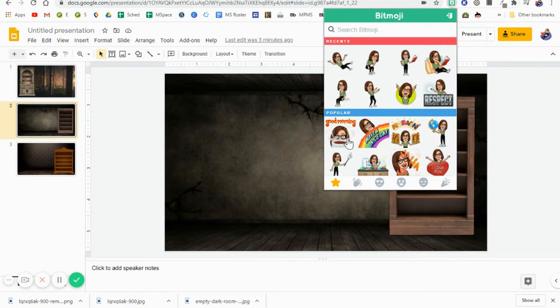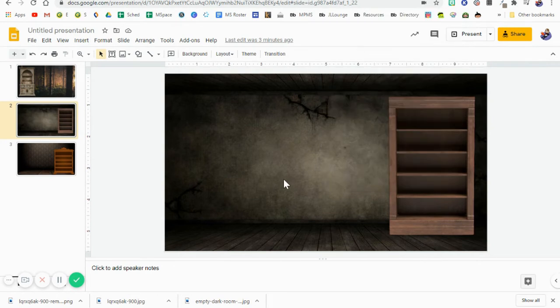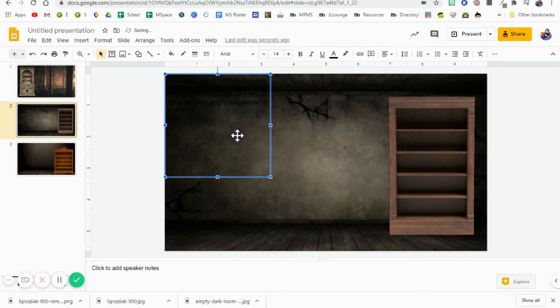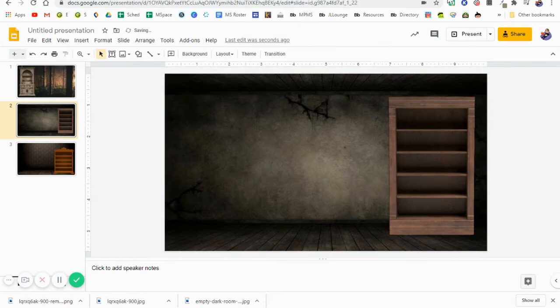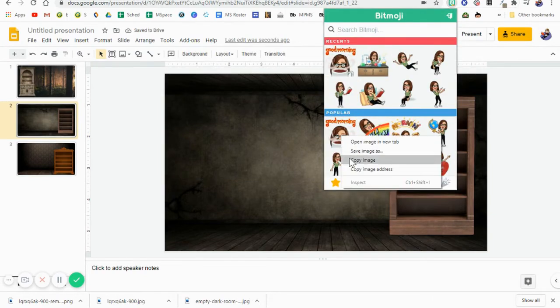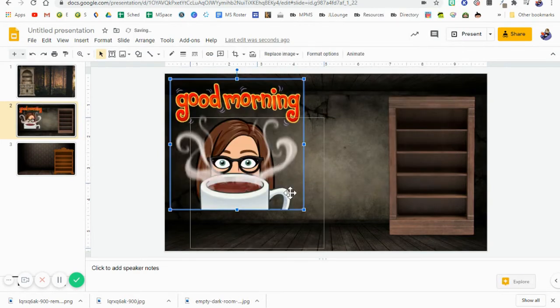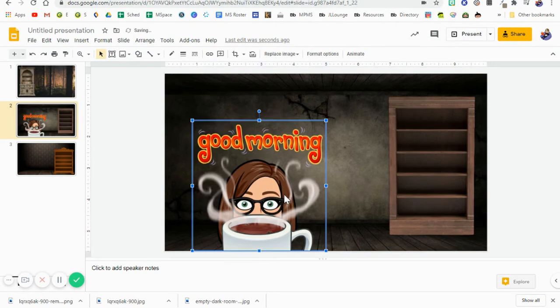Sometimes you can crop words out. If I really wanted to use this one, I'm going to right-click, copy image, and paste her in there. Whoops, that didn't work. Let me do that again. Right-click, copy image, paste. There we go. If I really want to use this, I can crop it down.